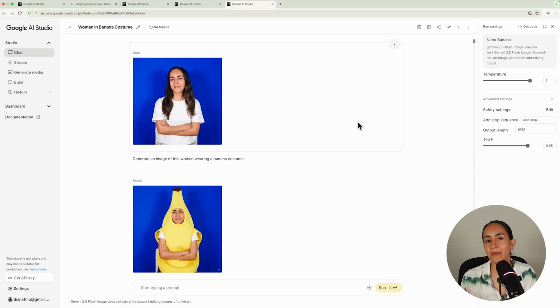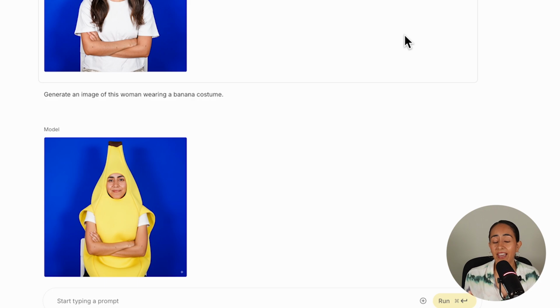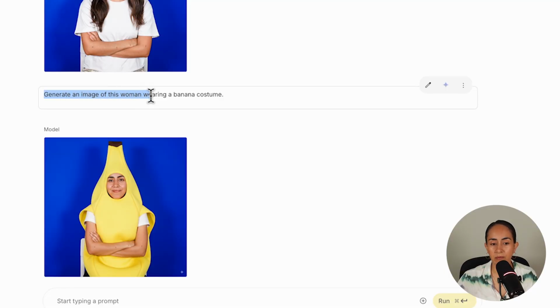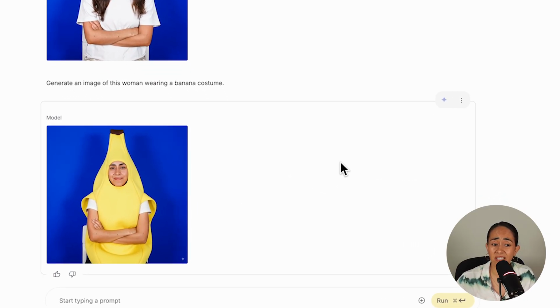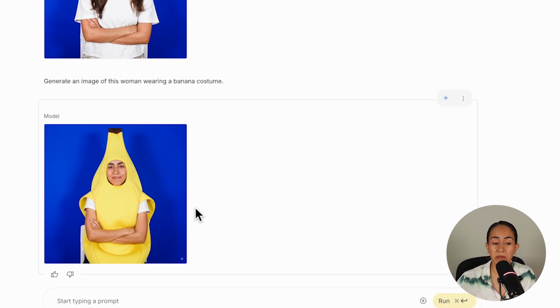And here's another example of what you can add to your images. In this case, I added a costume to my photo, a banana costume, and also just to show you that you can create more simple prompts as well. So in this case, I just gave this prompt: generate an image of this woman wearing a banana costume. That was it. And this is what I got. I really like this generation because, as you can tell, my face is exactly the same. I have exactly the same pose. It just happened that I am now wearing a banana costume.